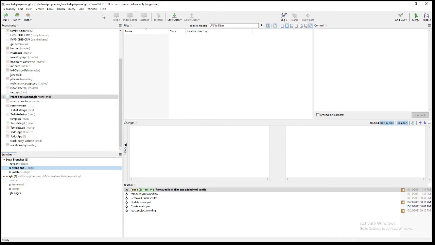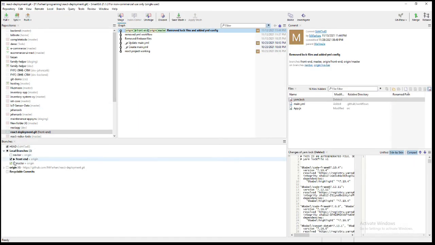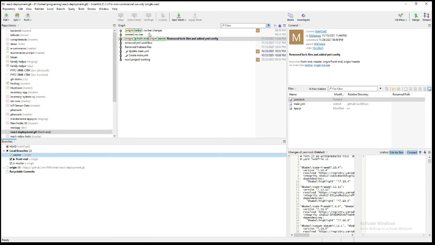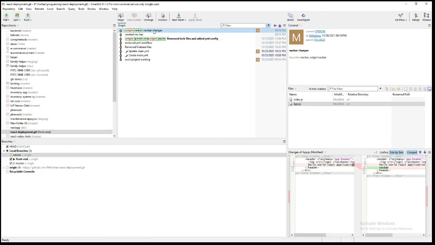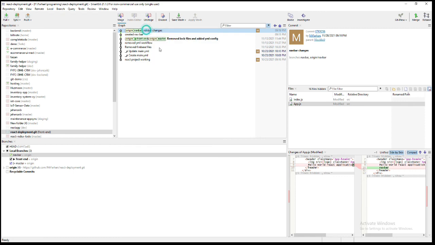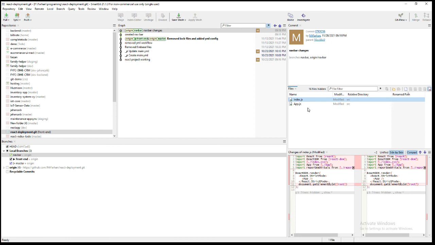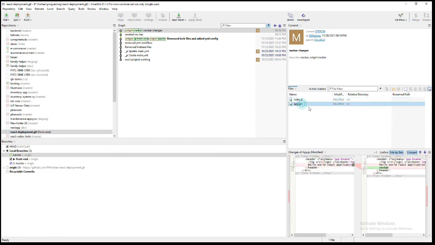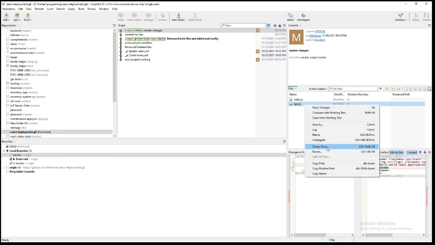The other one is simply go to the log window and do a cherry pick. I'm on front-end branch. I will check out the navbar branch. You can see navbar branch comments are over here. So I need this work. One way is do right click and cherry pick, and if you want to select specific files from these, like there are many files but you don't need all the work, you need simple work, one file or two files, so you will simply select this file and right click and do a cherry pick.